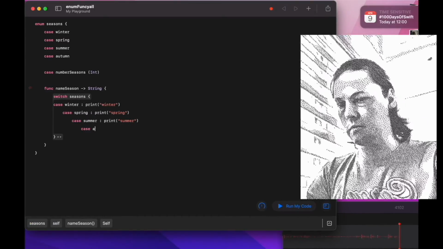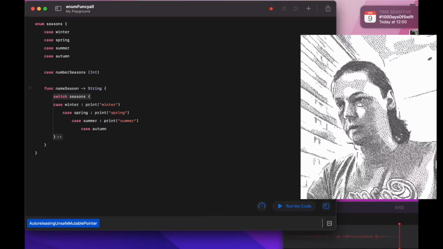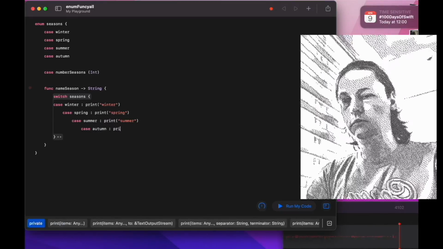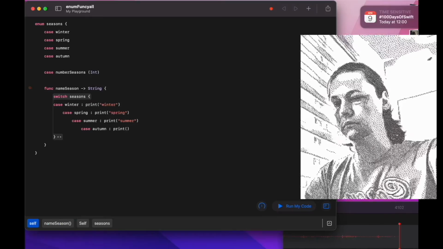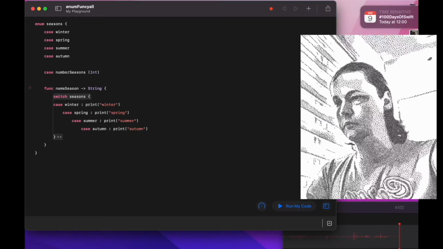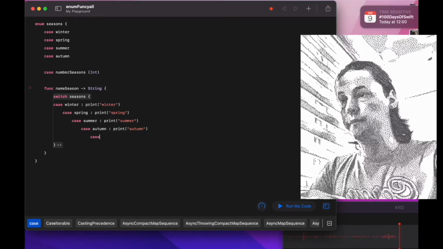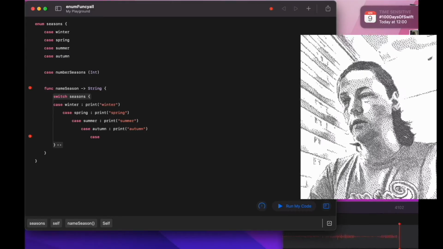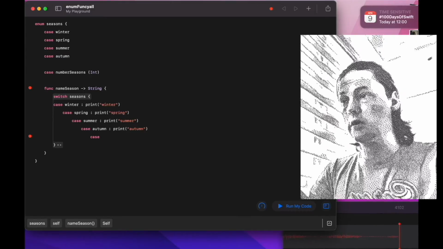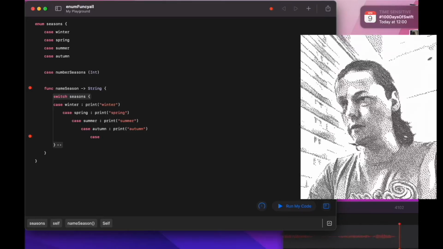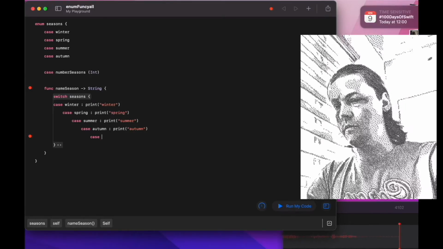Case autumn, print. Has to be exhaustive. You have to account for everything in these switches. Switches are fancy if-else statements.